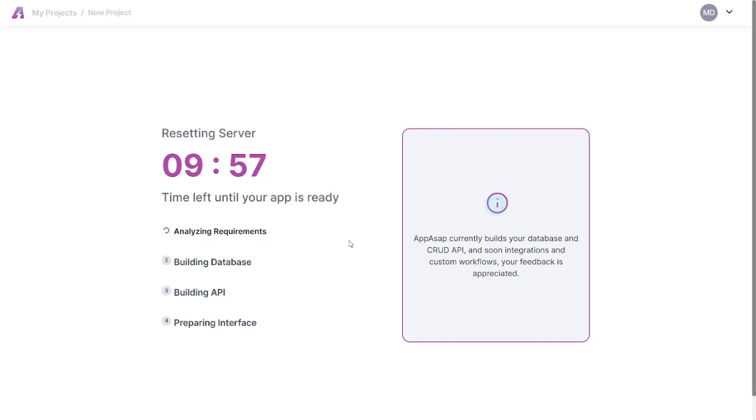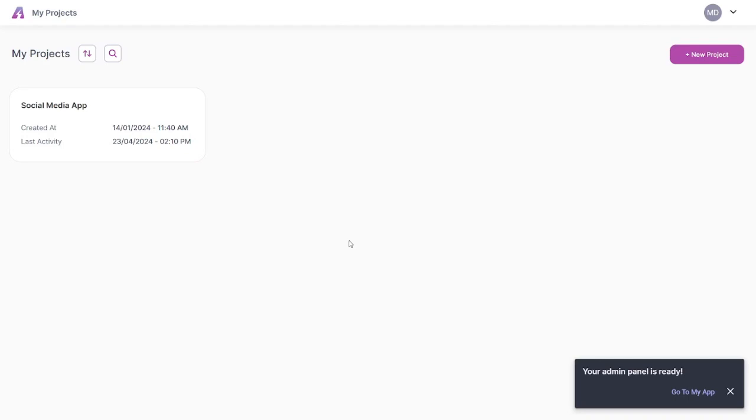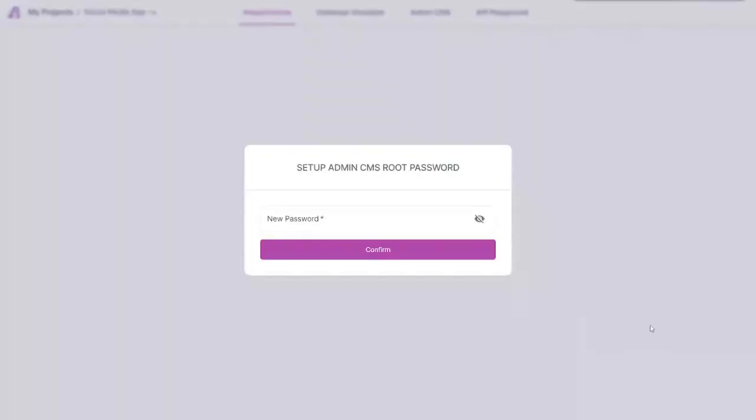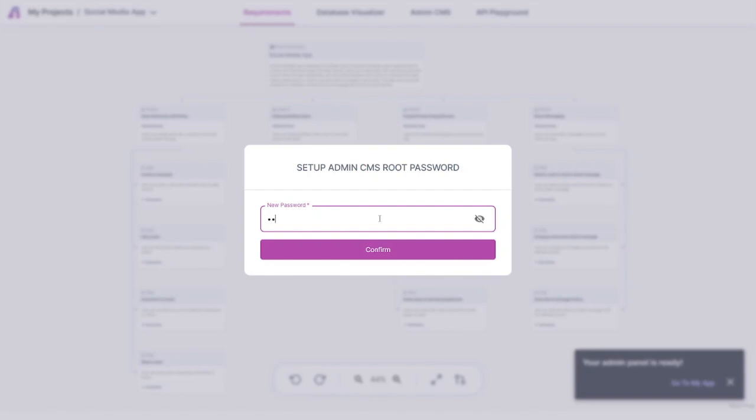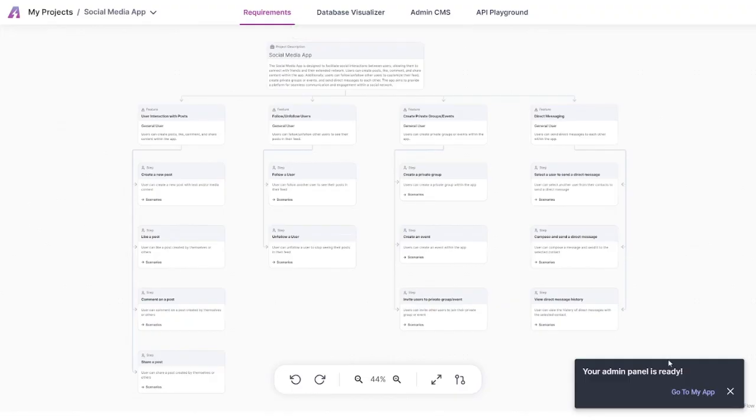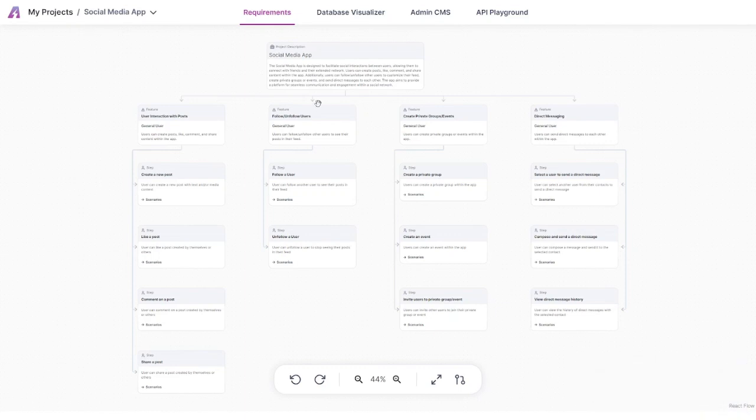It takes about 10 minutes to build the app, so I'm gonna pause until it finishes and then we can see what it built. Now that it's done, we can see that it created a project called Social Media App. We can start investigating it and seeing what it built. First, it asks for a root password for security. Now it shows us what it had built.